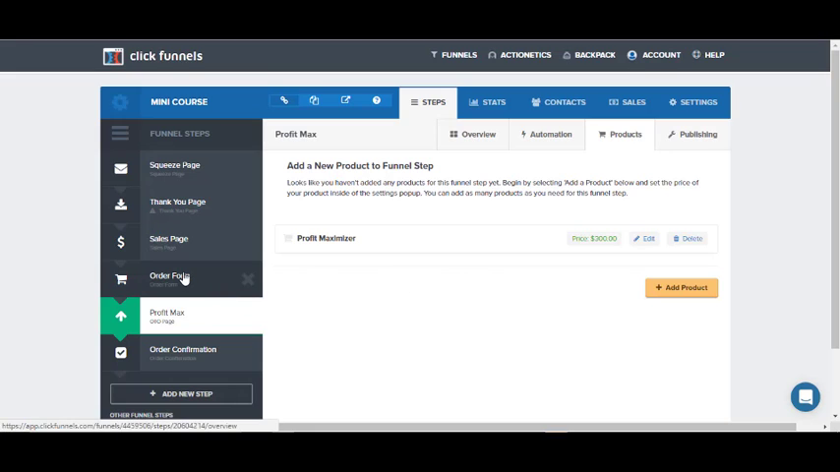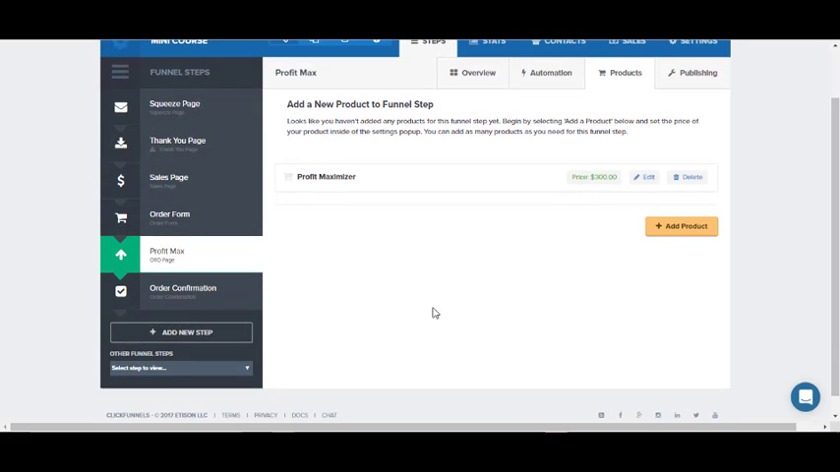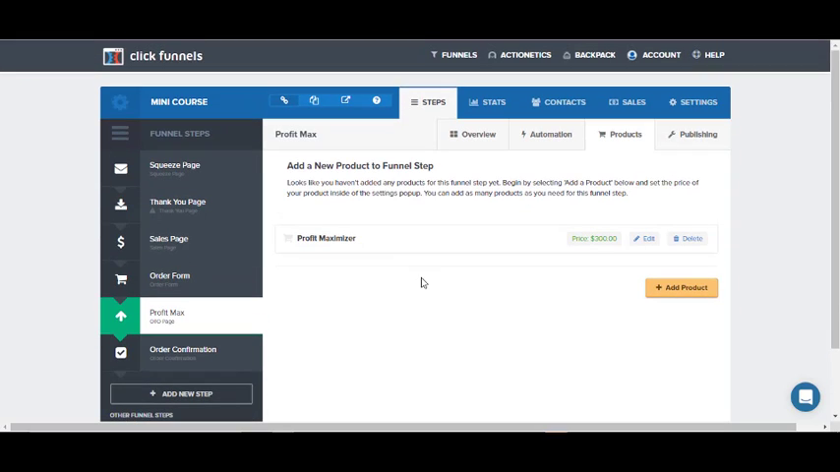So they'll either buy for $47 or be worth $347 if they take the upsell. And then that's it. They get delivered everything on the order confirmation. So all we have to do is just go back and configure this thank you page. Now, if you remember from the blueprint, I called it thank you and fast track.